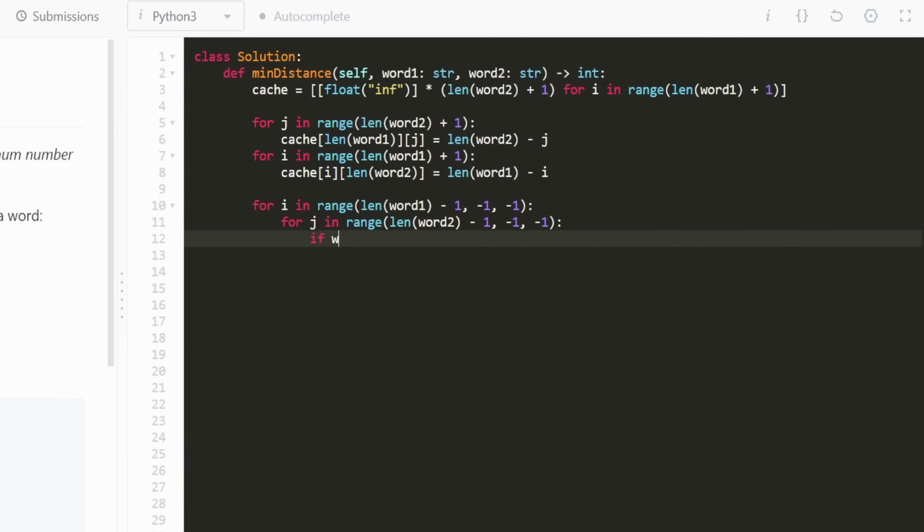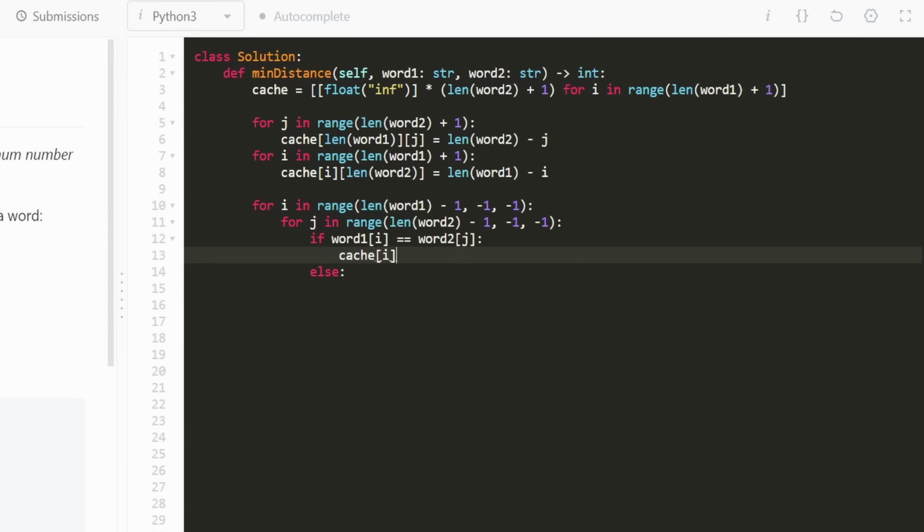And remember, we had 2 cases. Either word 1 at index i is equal to word 2 at index j, basically the characters that we're comparing are equal, or they're not equal. Remember, if they are equal, then that's really easy for us, right? Because then we can just say, okay, cache of position ij, what we're doing here is computing the minimum number of operations it would take to get the substrings starting at i and the substrings starting at j for these respective words. Since the characters are equal, we can get that just by saying cache of i plus 1, j plus 1.